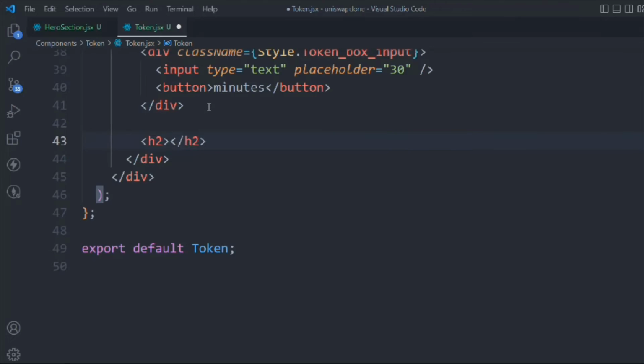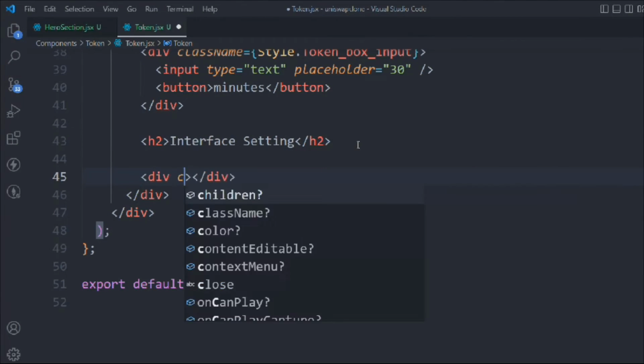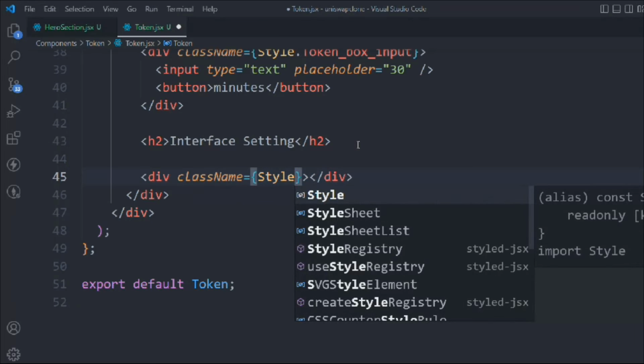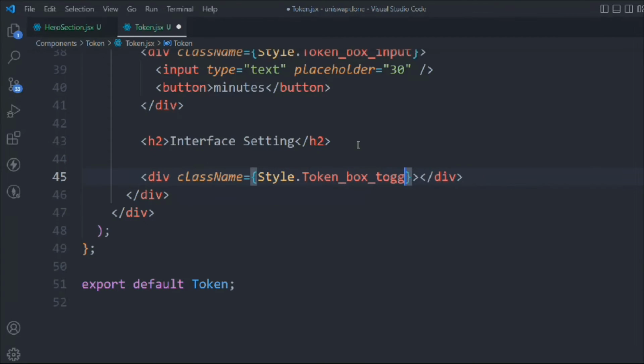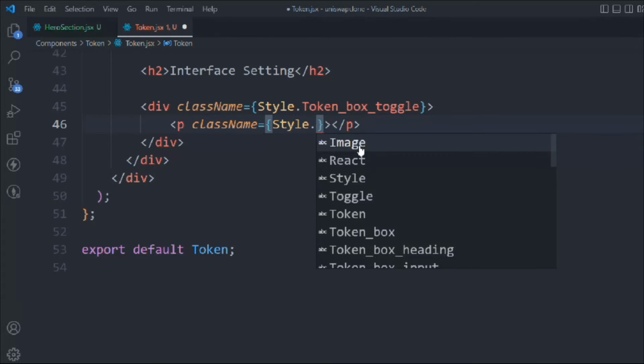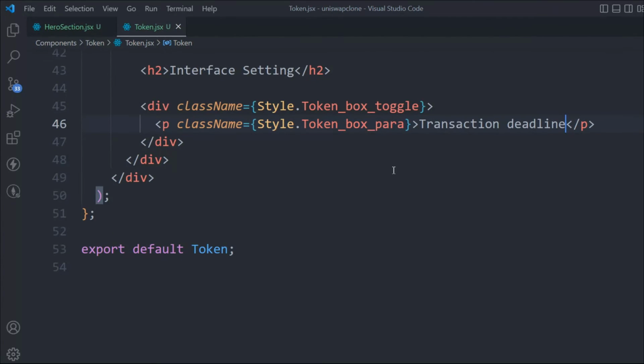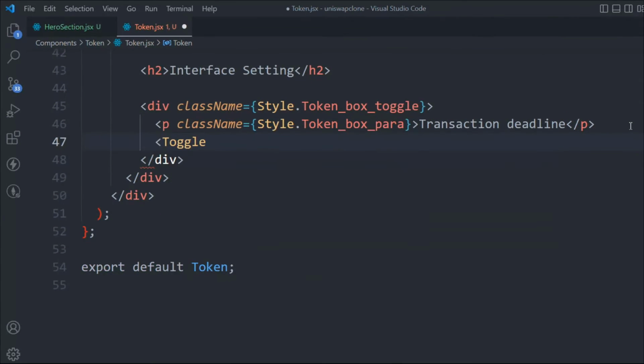This looks pretty decent. And now we're going to take this h3, and in that we'll say interface setting, and we'll take a div. It will have a class style.token-box-toggle. In that we're going to take this paragraph and we'll say style.token-box, and in that we're going to simply type our text, transaction deadline. So that's the one we have. And now here we're going to call the toggle component itself, and that's the entire JSX part for this token. We haven't written any code for the toggle, but we're going to create that as well.